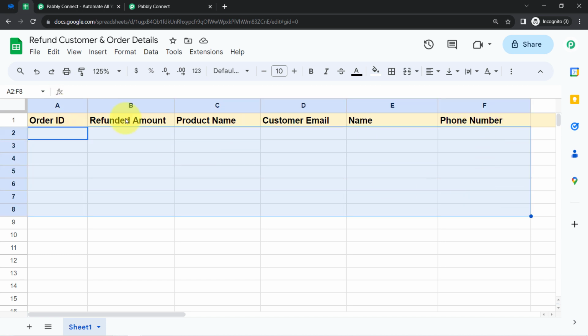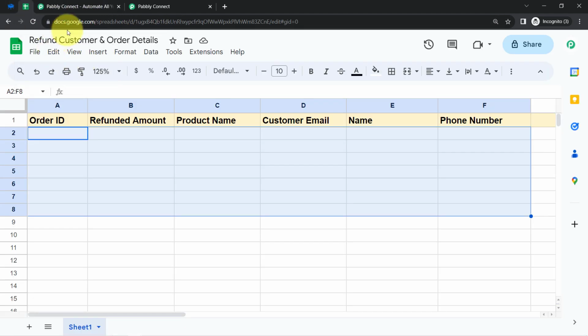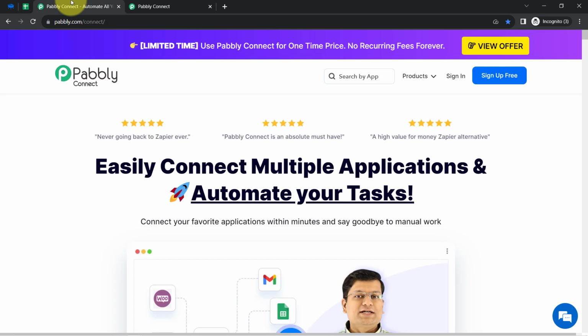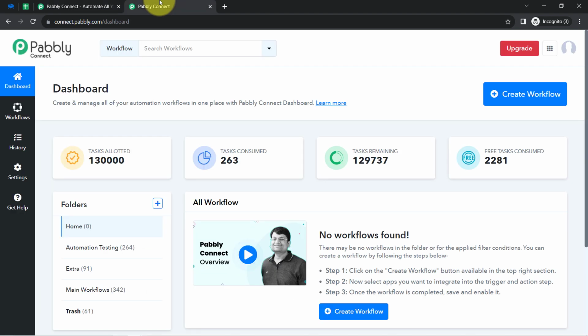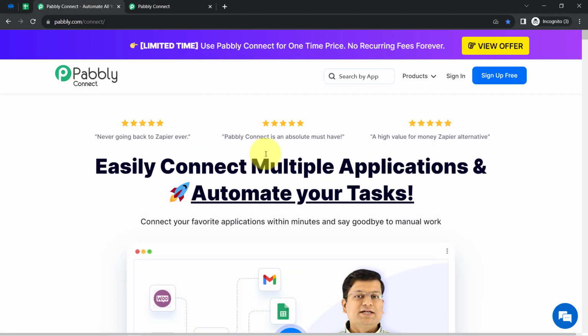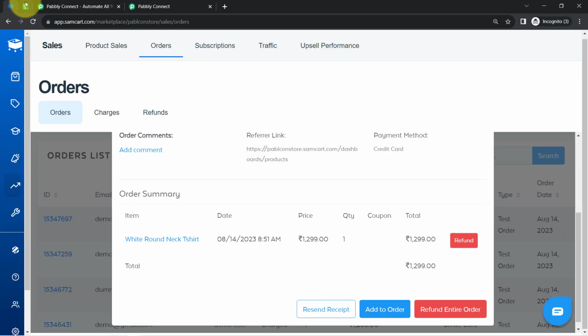But for that, firstly I will have to build a connection between SamCart and the Google Sheets application with the help of a software called Pabbly Connect, which is an integration and automation software. I am an existing user of Pabbly Connect, so I am already logged in. You can create your free account in Pabbly Connect in just 2 minutes from the sign up free button, and in the free account you will also get free tasks to test these kinds of amazing automations.